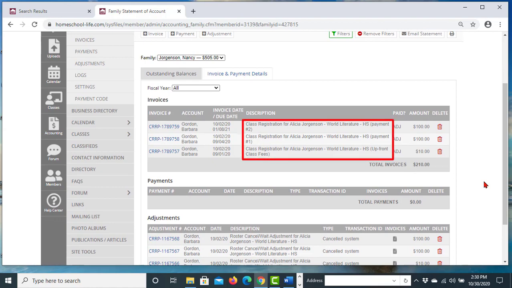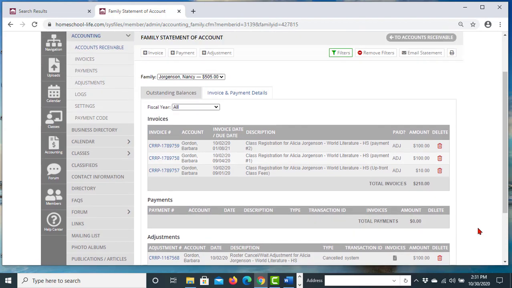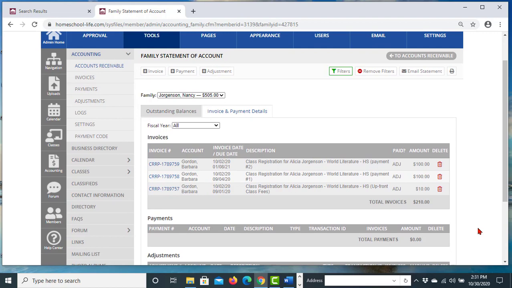in the description. If you scroll down, you'll also notice it returns to me any payments and adjustments that have world literature in the description. So this is a very handy tool when you're trying to look for specific things for a specific member. The filtering options can be combined like we did before.